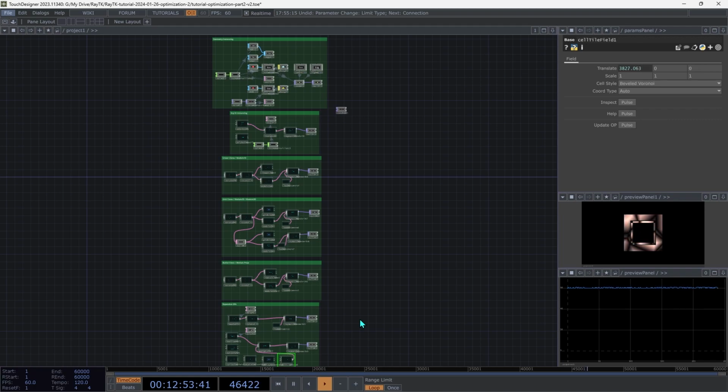In the next section, we are going to discuss some ways to optimize individual operators using parameters, as well as getting into a little bit about how parameters work in RayTK in general.